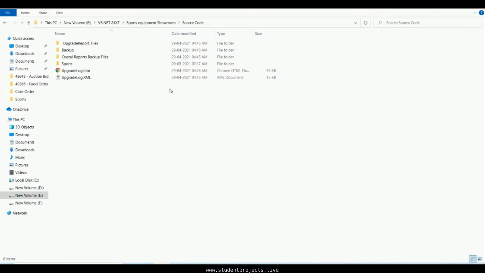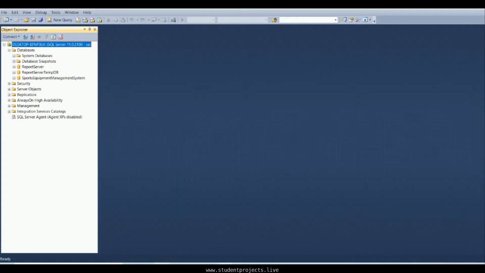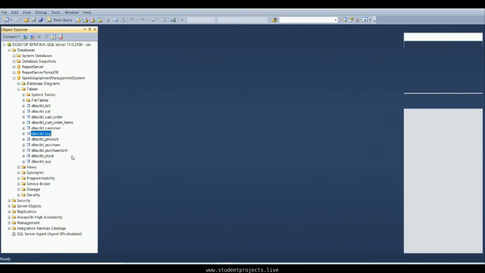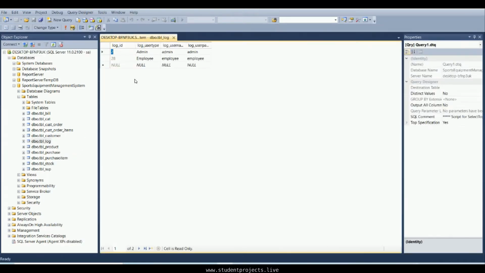Now let us see the database details. Before explaining the project, we will know about the database. Expanding the Sports Equipment Management System, under tables there are different tables, that is bill, which includes the bill details, cat, which includes the category, customer order, which includes the customer orders, and customer order items includes the customer order items details, then customer, then log.